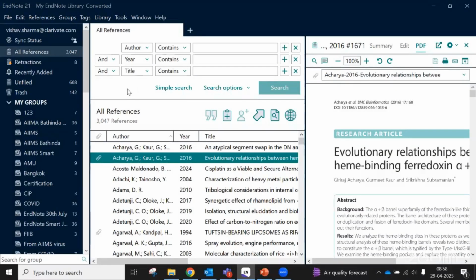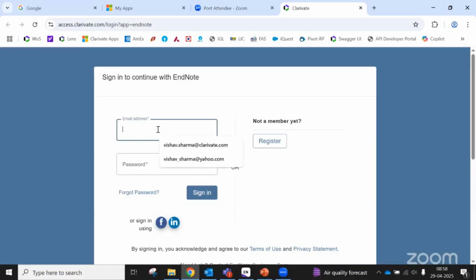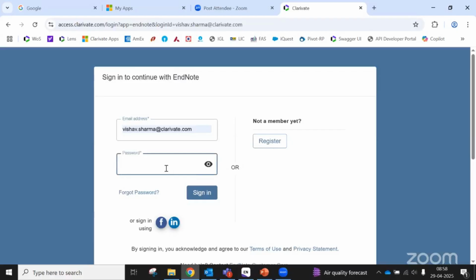So once you enter your user ID and password on the desktop version, please register on the online version with the same user ID and password. Do not sign in directly. Please register here and use exactly the same user ID and exactly the same password. And you will be able to create an account on the EndNote online version also. This is the web version, right? I have already done that. So I'm going to quickly log in.